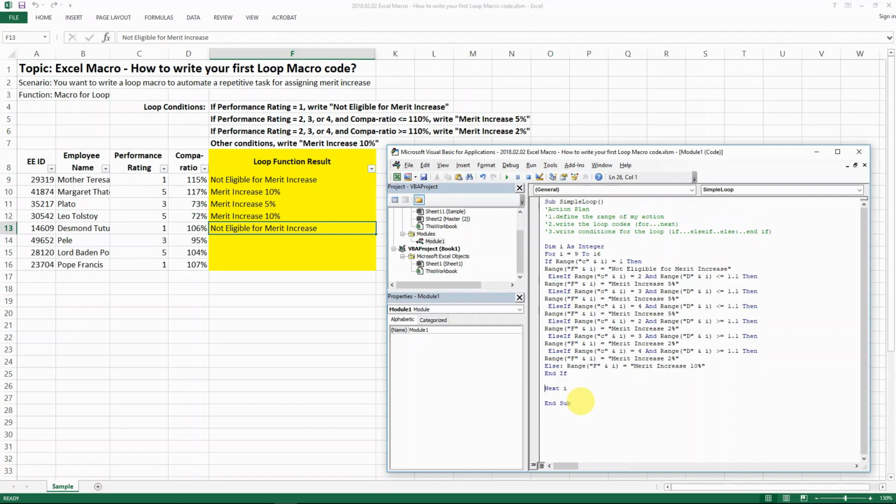And in the future, based on what we have covered today, I will introduce you to more complex loop functions, and I'm looking forward to it, and I hope that you are too.